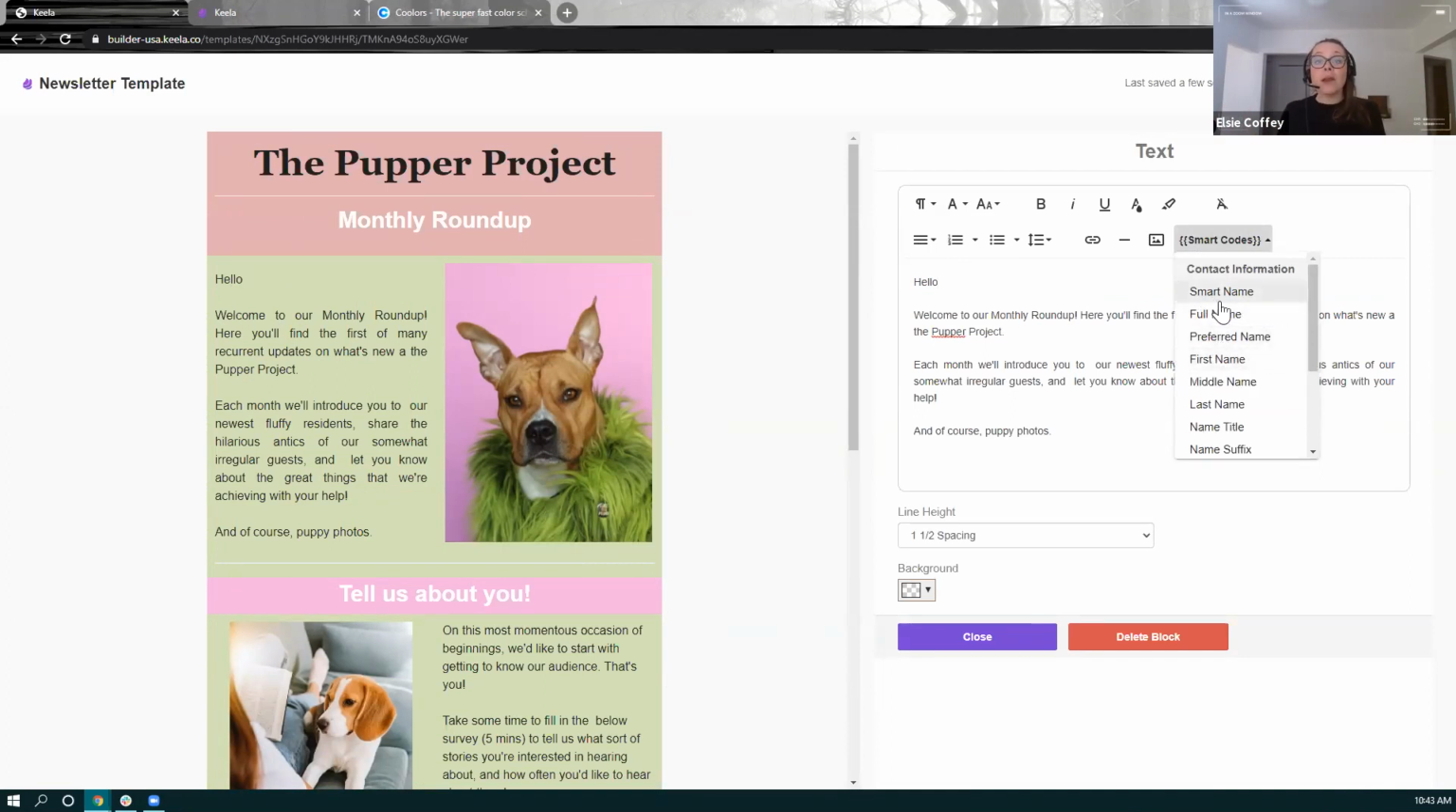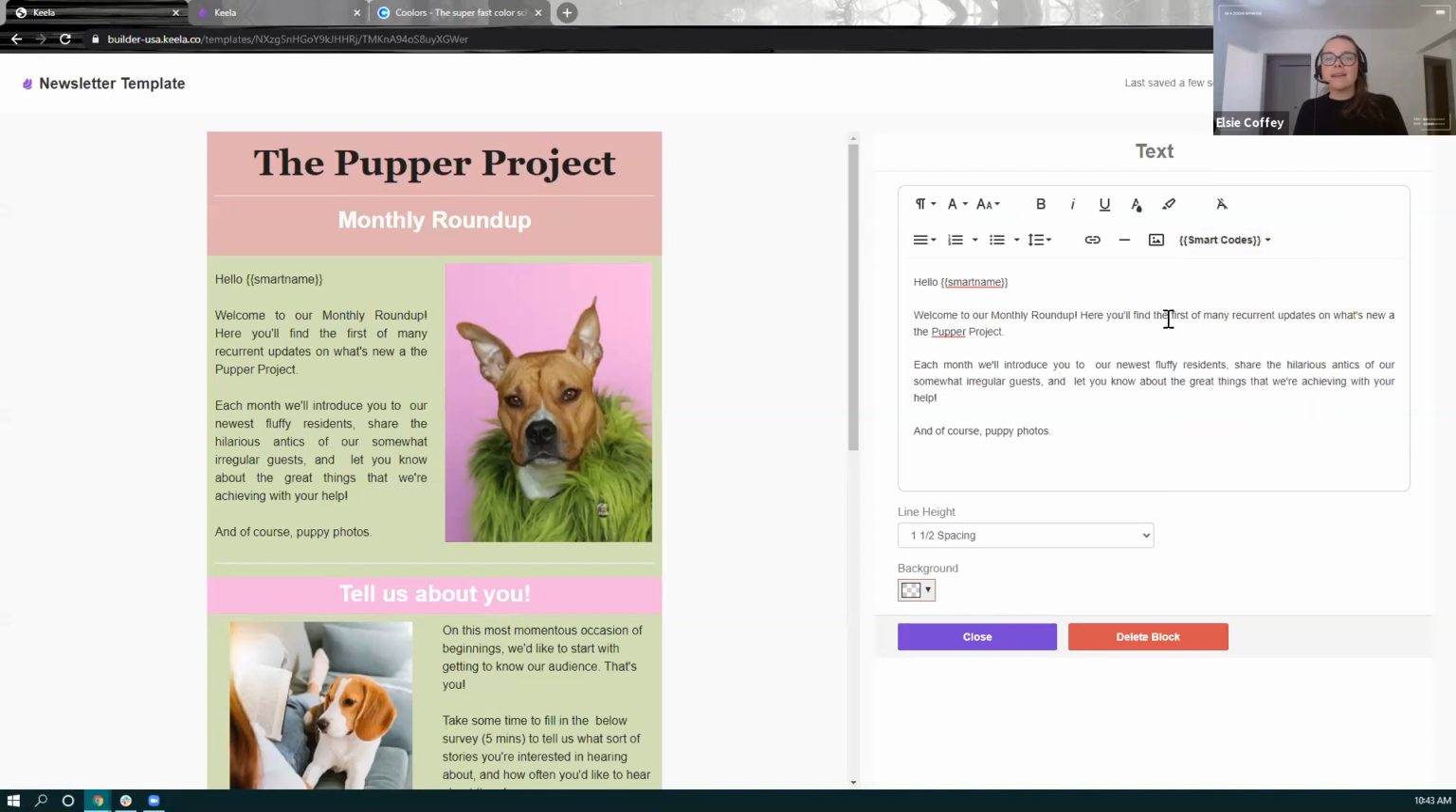But my favorite, the one I recommend everyone use, is the smart name smart code, because it's a little bit more dynamic. The smart name smart code looks first at the preferred name field. It checks for a nickname or anything like that. If there's nothing there, it moves on to the first name field. And if there's nothing there, it moves on to the full name field. So smart names are a great catch-all and can be a way of personalizing your e-blast even further.